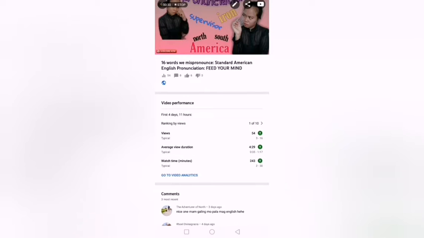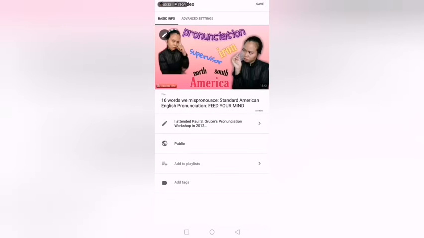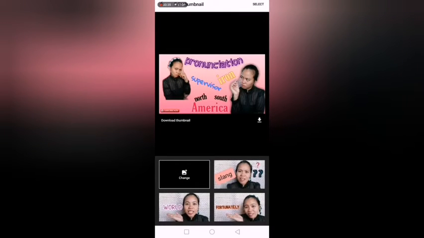Then see this pen-like icon, click this. It will proceed to this. Here is another pen-like icon on the upper left. You need to click this again, and there you are.